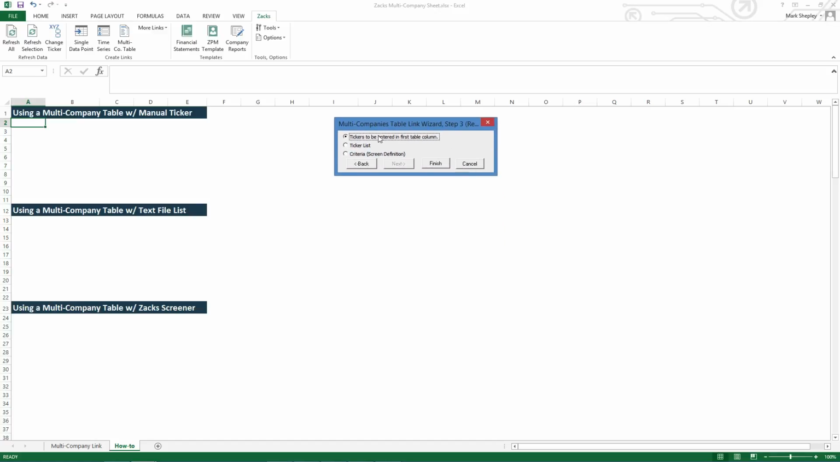This is the third step of the multi-company table wizard. This is where we'll input our ticker list. The first option is a manual ticker list input, so we will just go through and add the tickers we want to display. The second ticker list comes from a TXT file that you created that could contain the different ticker reports that you have. The third one is for Zacks Screener subscribers, and it will allow you to build a ticker selection based on a screen definition that you have selected.